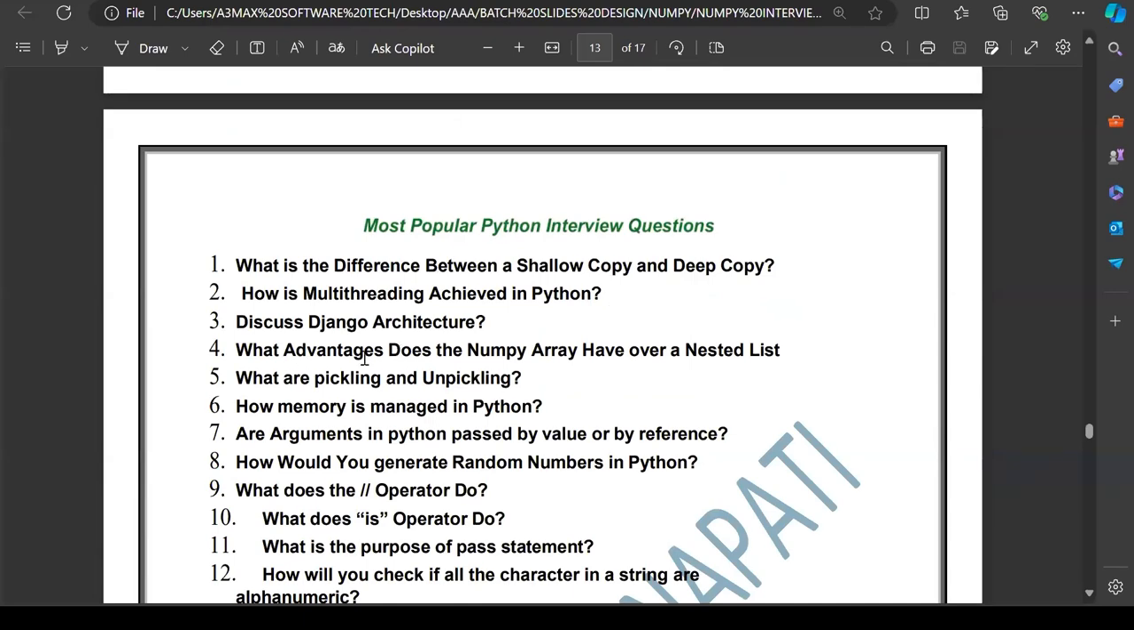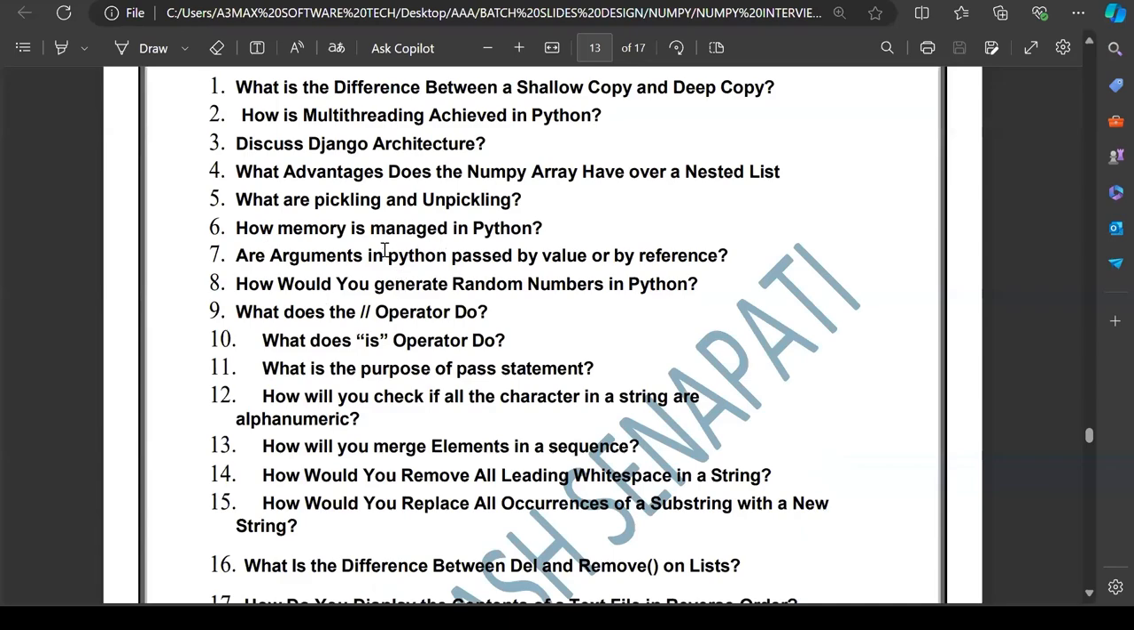What is the difference between shallow and deep copy? How much multi-threading is achieved in Python? Discuss Django architecture. What is pickling and unpickling? Are arguments in Python passed by value or by reference? How would you generate random numbers in Python?